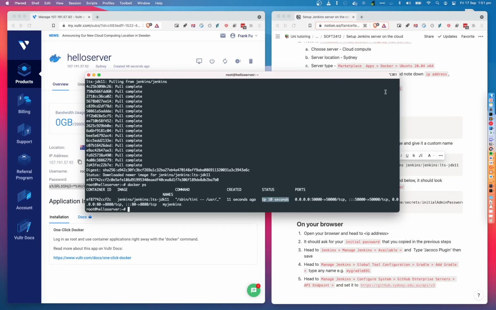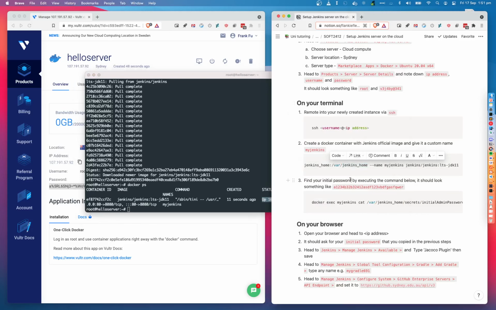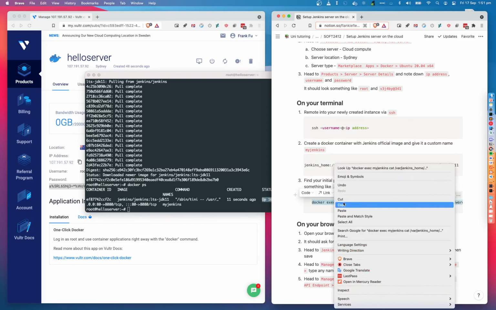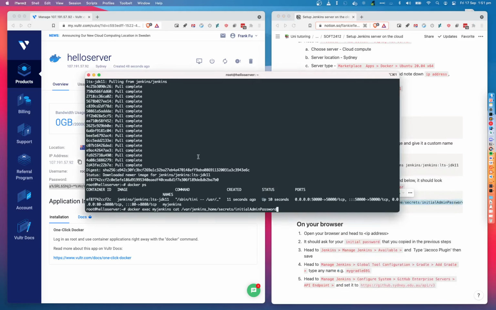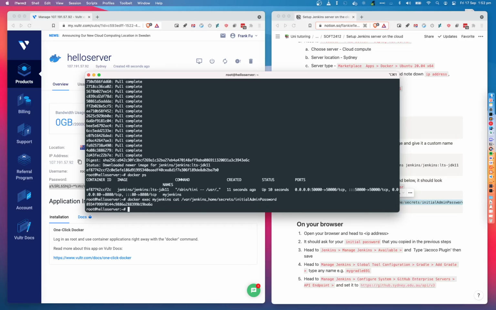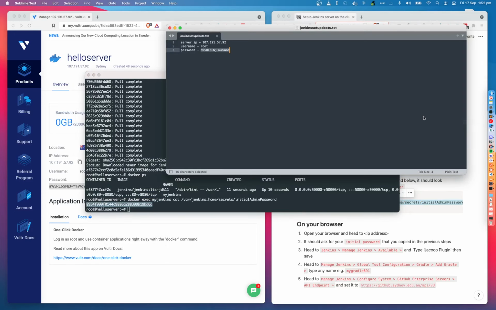Now, what you need to do now is copy the password. So just copy this command and paste that. This is executing a command that tries to print out the password, and we want to get the initial admin password. Okay, so I'm just going to press enter. Now, see that? That's my password. So this is the initial admin password.